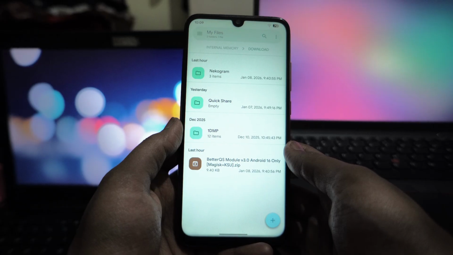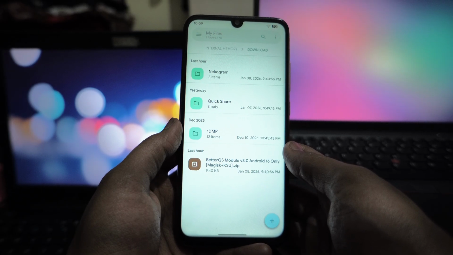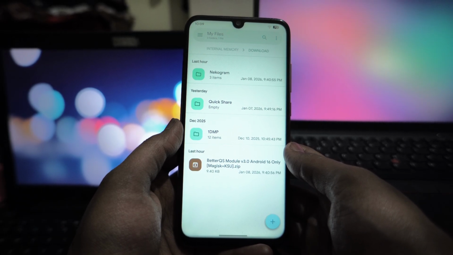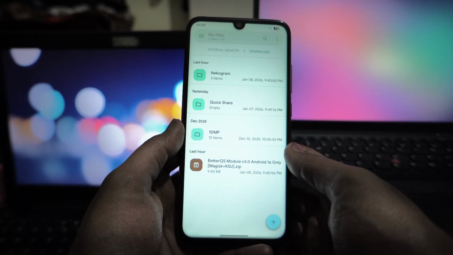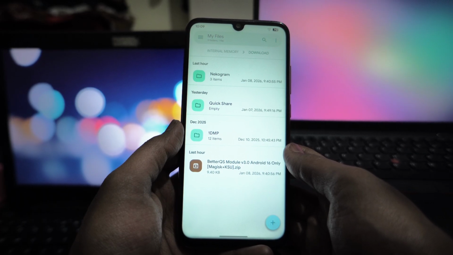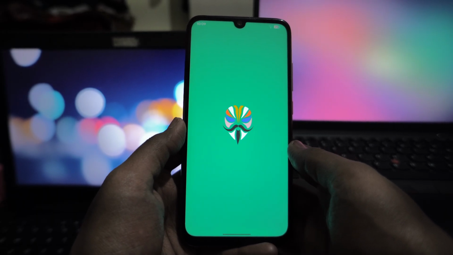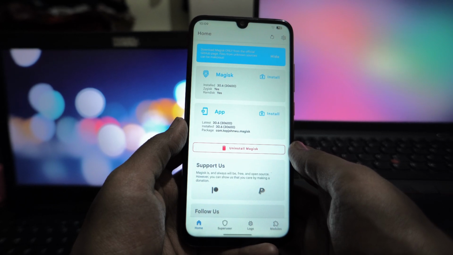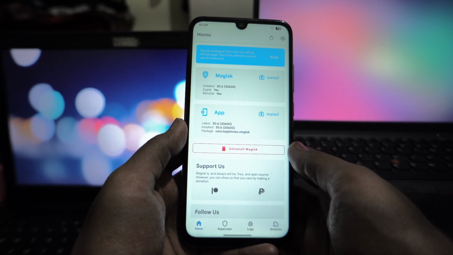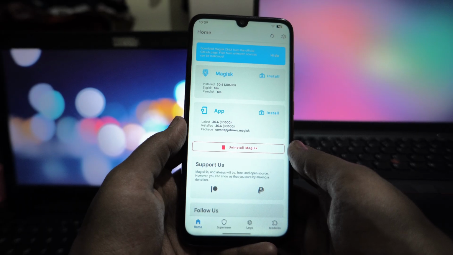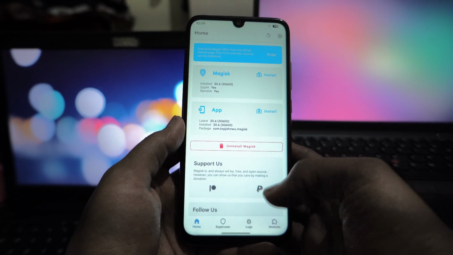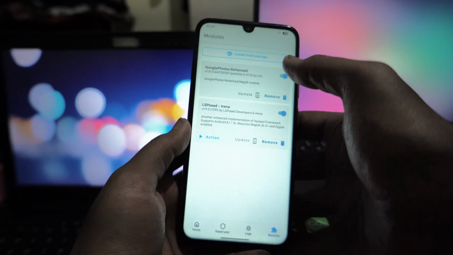Alright, let's get started. You should already have the module zip file downloaded on your phone. Go ahead and open up your file manager and navigate to your download folder. You are looking for the Better QS zip file. It is always good practice to double-check that you have the correct file size and that the name matches the latest beta release. This ensures you aren't installing a corrupted file or an outdated version that might cause compatibility issues with the latest Android 16 patches.